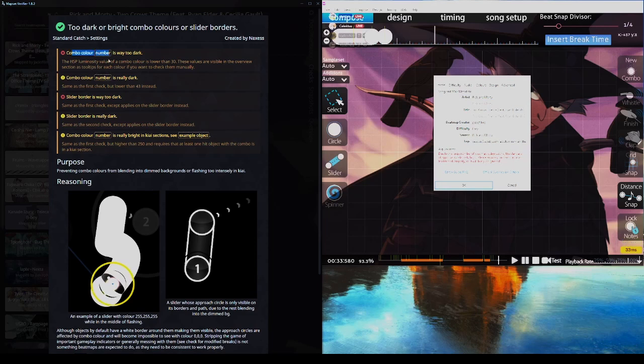So combo colors, actually guideline, but yeah. Where is it? Oh, here it is. Combo color number is really bright in kiai sections. See example objects. Same as the first check. Okay, higher than 250. Is that right? It was gone for a second.